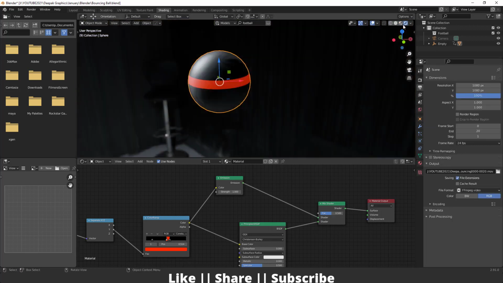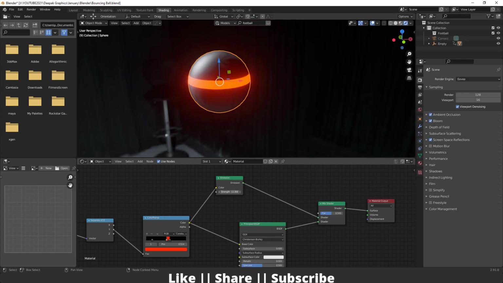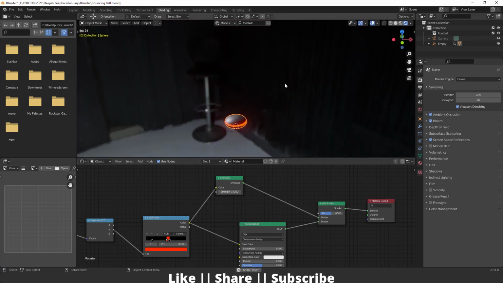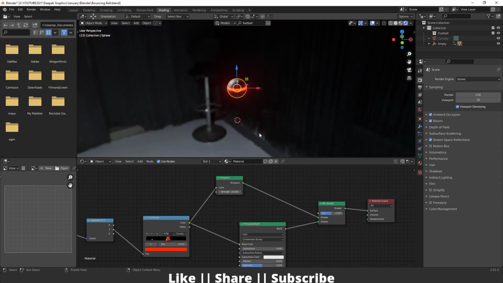So right now we can't see any kind of bloom in our scene, so how can we add this glow? For that we have to go to our render properties, and here we have to enable bloom, and now we have to increase the strength. Now we can see the bloom on our object. Okay, so here you can see it will look like this, and that looks great to me.